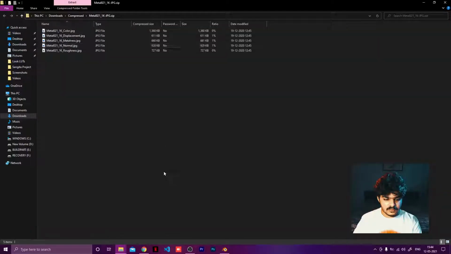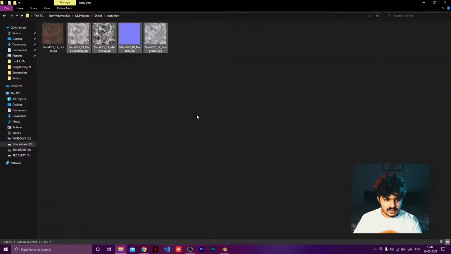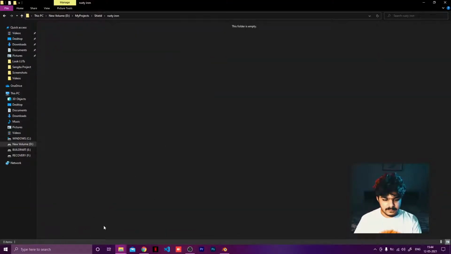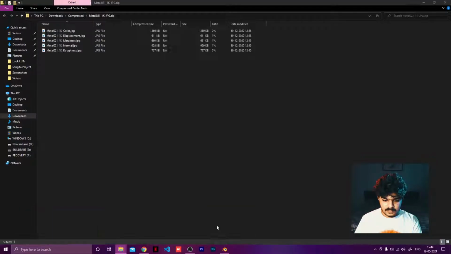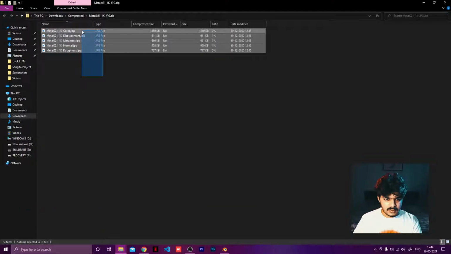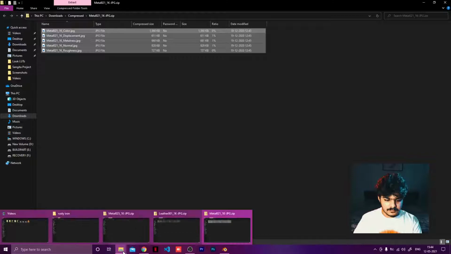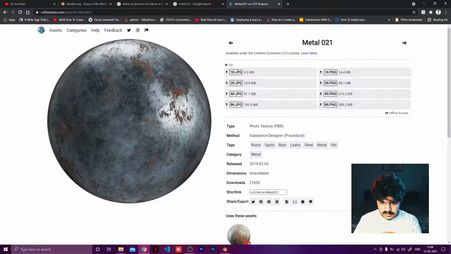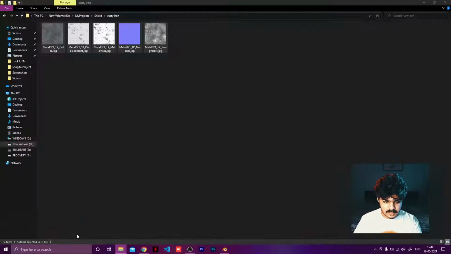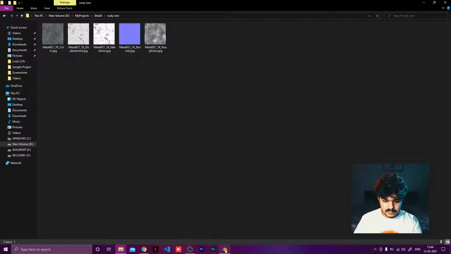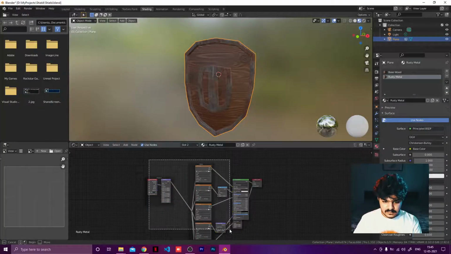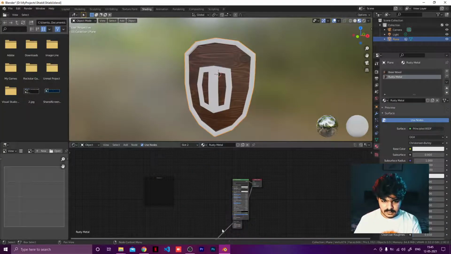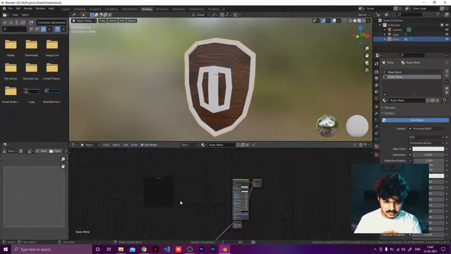We're just going to remove that first. Let's get to this one. Let's remove this one, and let's get to this one. Right, metal 21. Rusty iron, here we want it. Was it metal 21? Yes, metal 21. Is this metal 21? Yes, metal 21. So let's delete these things. I don't want this one.